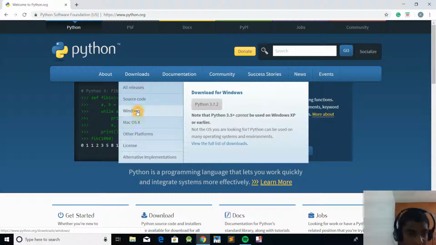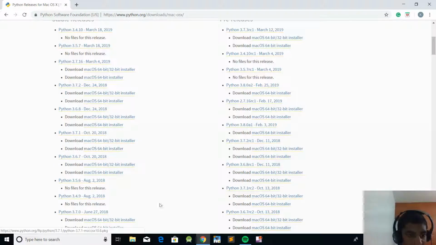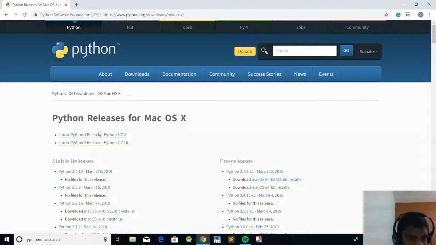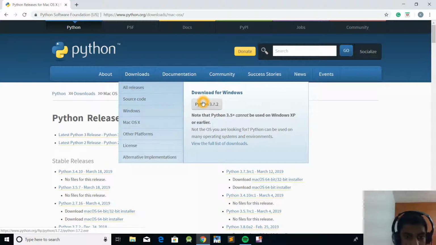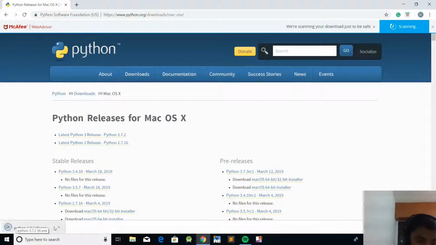Depending on what you have, Windows or Mac OS, we need to download it. I have Windows, so I'll download this. If you have Mac OS, you just click this, get a bunch of downloads, and it's best to download the latest Python. You don't want to download Python 2, which is very old, so just download Python 3.